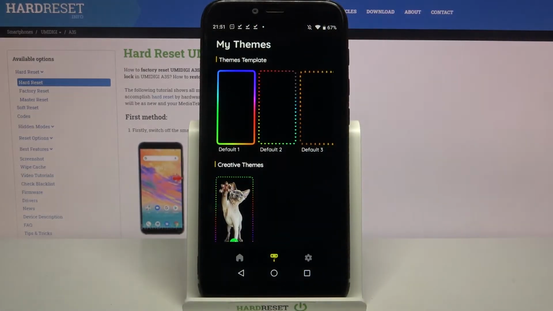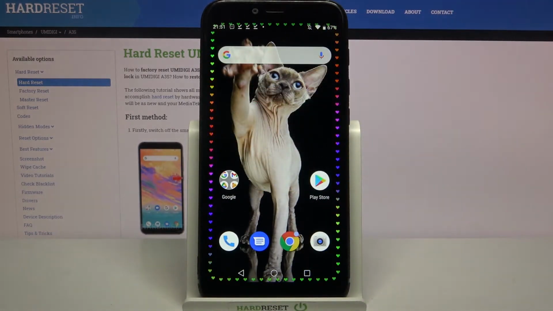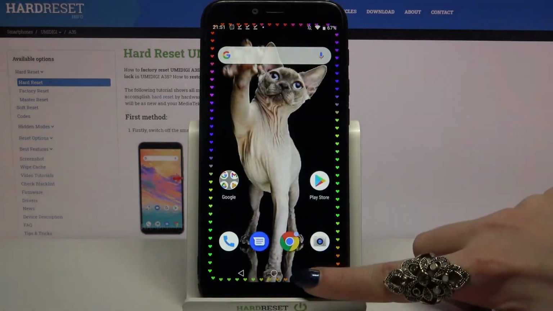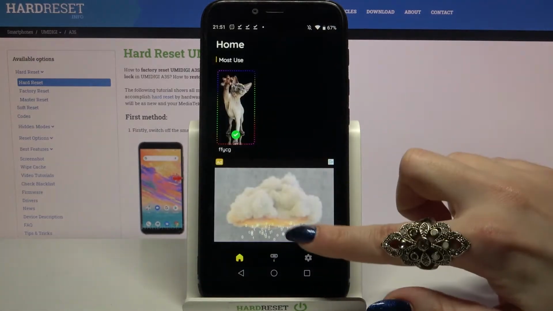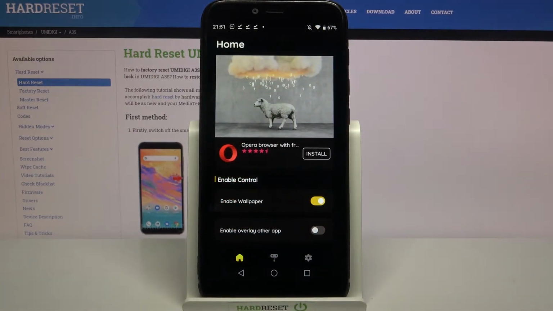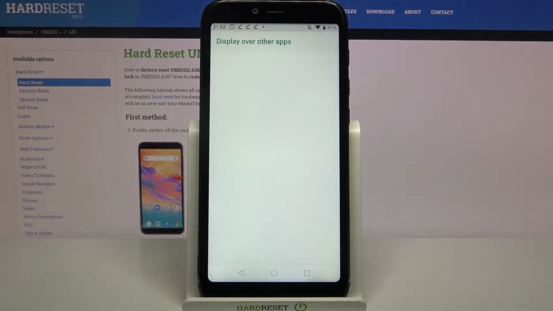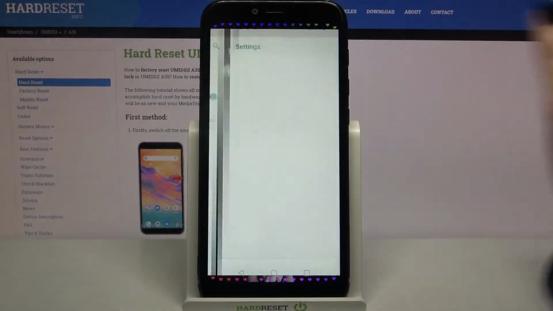Now when I go back, I can see that my edges were successfully applied. But if you want to see them when you use apps, you can easily go back into the app, choose Home, scroll all the way down and tap on the switcher next to Enable Overlay Other App. Then click Yes, tap on the switcher next to Allow, and go back.